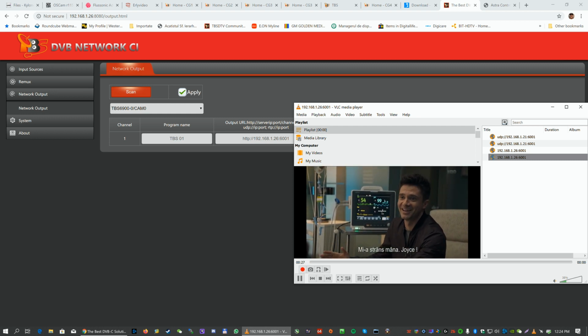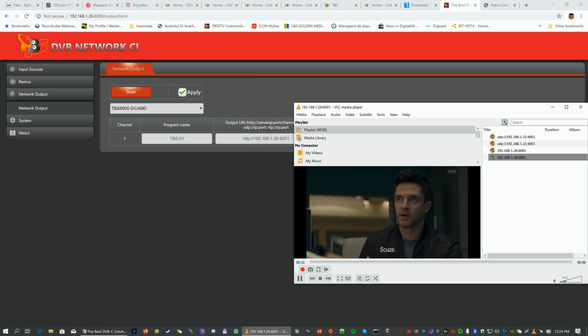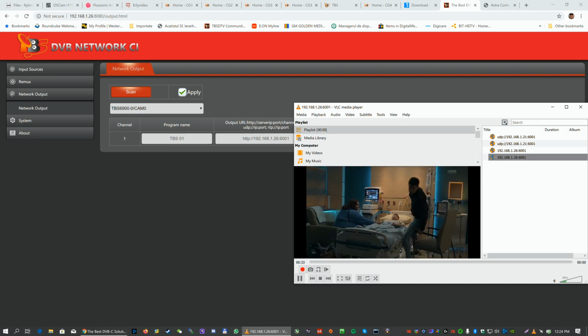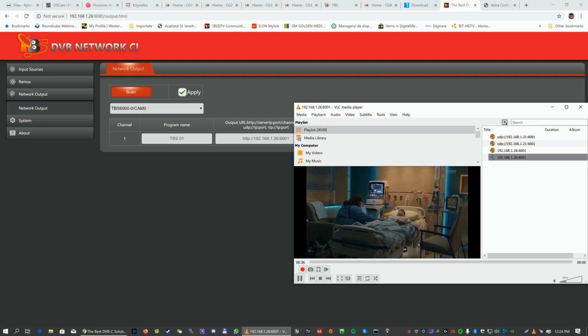This was the setup between Astra Cesbo and our TBS6900 dual conditional access module card.